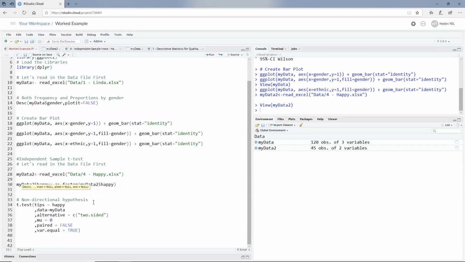So this is how you run a t-test. You basically put your outcome on the left-hand side, and this is a tilde, and basically it means tips by happy. And what you're doing here is, happy has two categories, and I can actually do the descriptor for that one and then see how it looks.